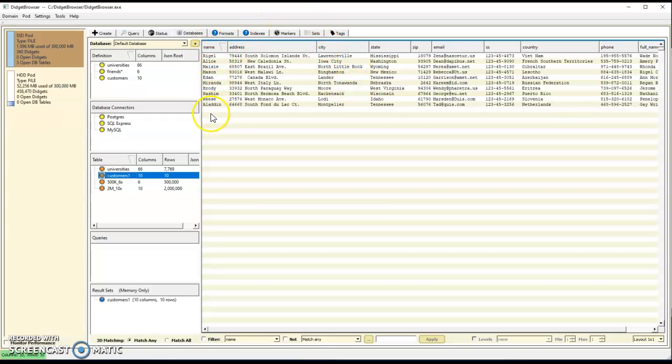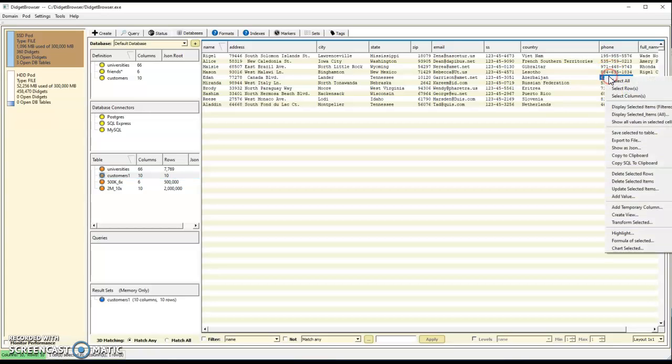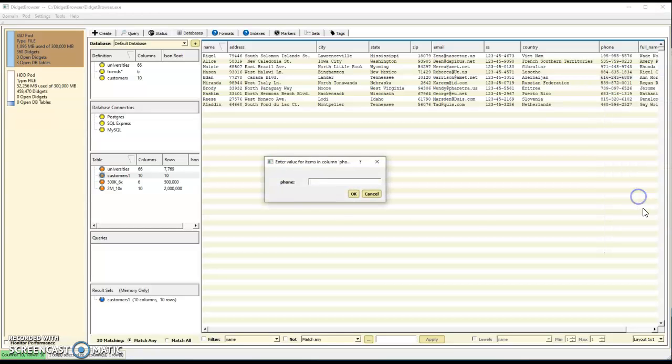Now, because each column in our database table within Digits is a separate key value store, we can map as many values to each row key as we want. This adds a third dimension, or depth, to any table. So let's add a phone to one of these customers. Come over here, highlight the customer phone number, and say we want to add a value to this.